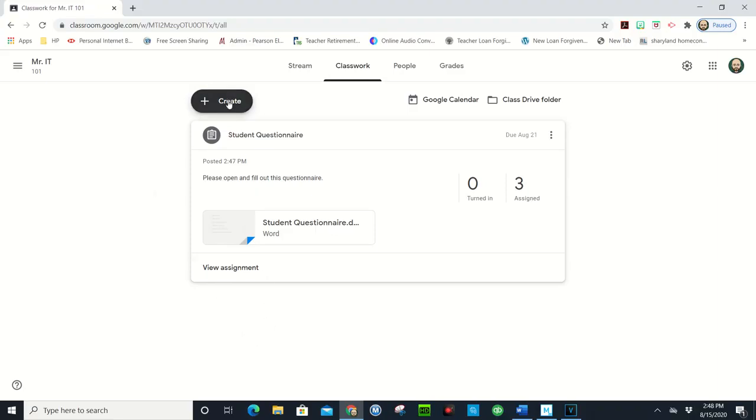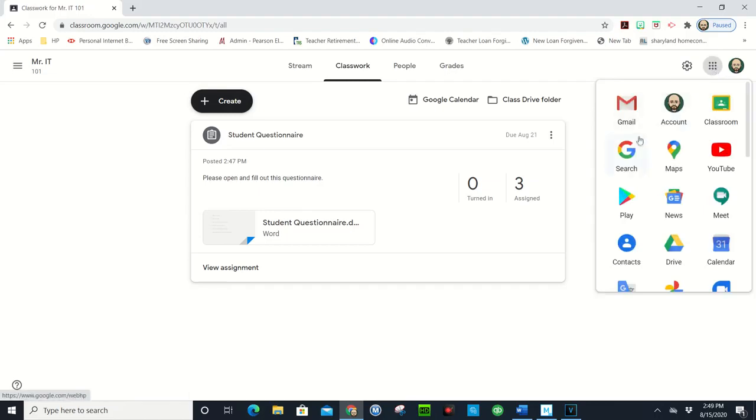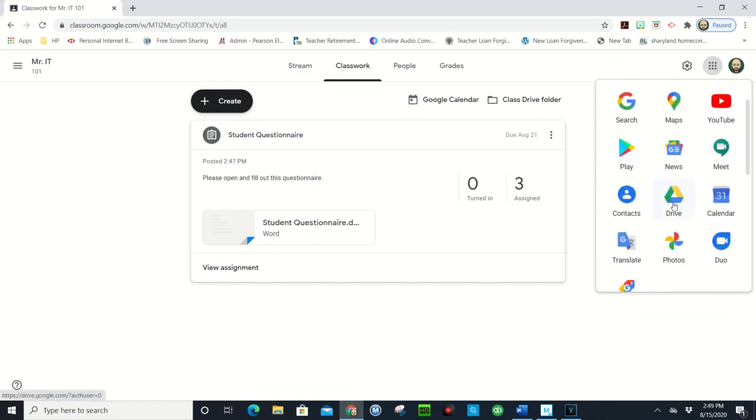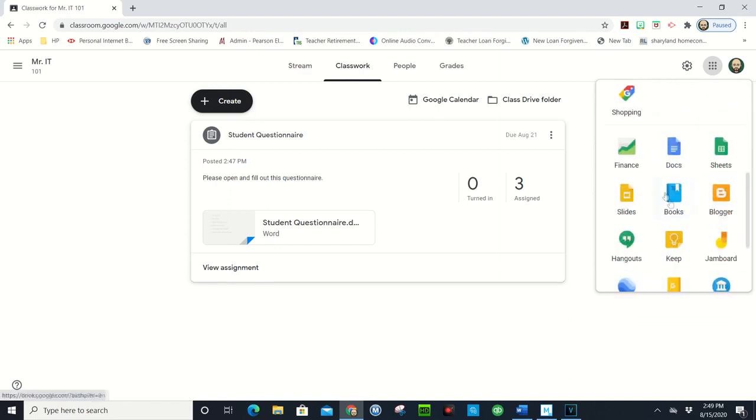All right, so let's say we want to create a new assignment. Before you can actually create this assignment through Google Drive, you have to have the file already set up on Google Drive. Okay, so what I'm gonna do here is go to my Google Drive, and go down here where we have docs, sheets, slides, books. Docs is the other way of saying Word. So I'm going to go ahead and click on docs.